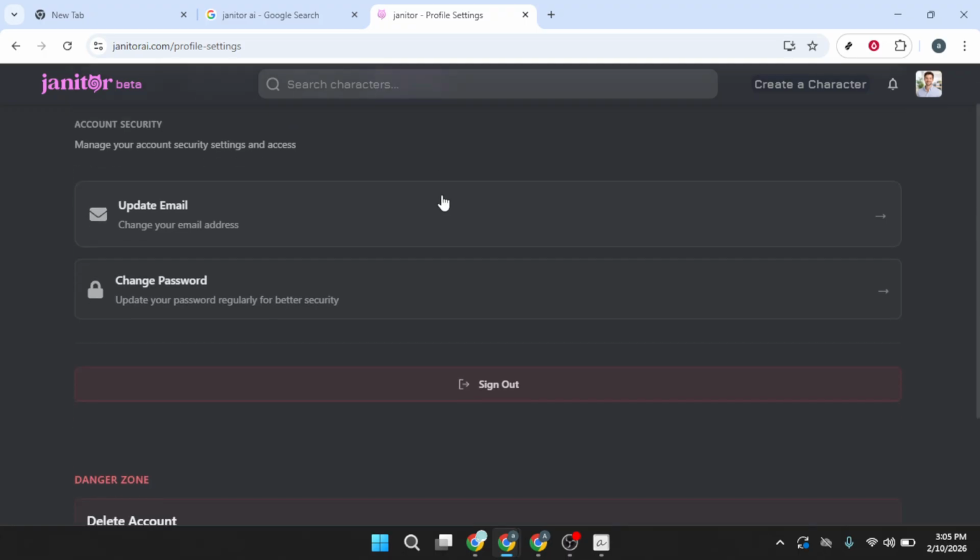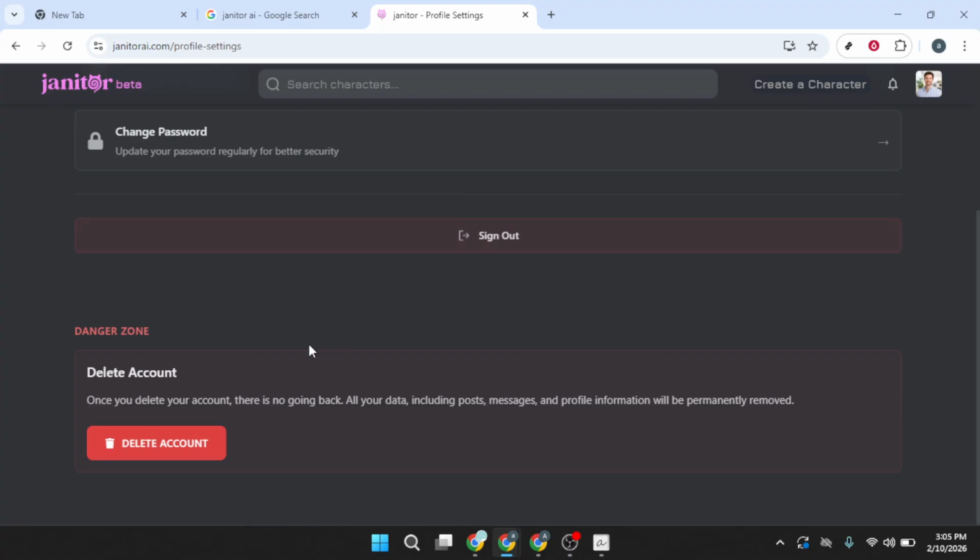Inside the Security section, look for the Delete Account option. It may appear as a clearly labeled button and can stand out with a warning color to draw attention to its importance. Click it when you're ready to proceed.